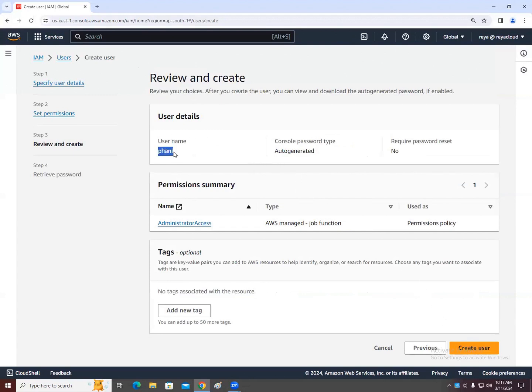So the username is funny. Console password is auto-generated. Password reset request, no. What kind of permissions have I given? Administrator access. Tags. What is a tag?